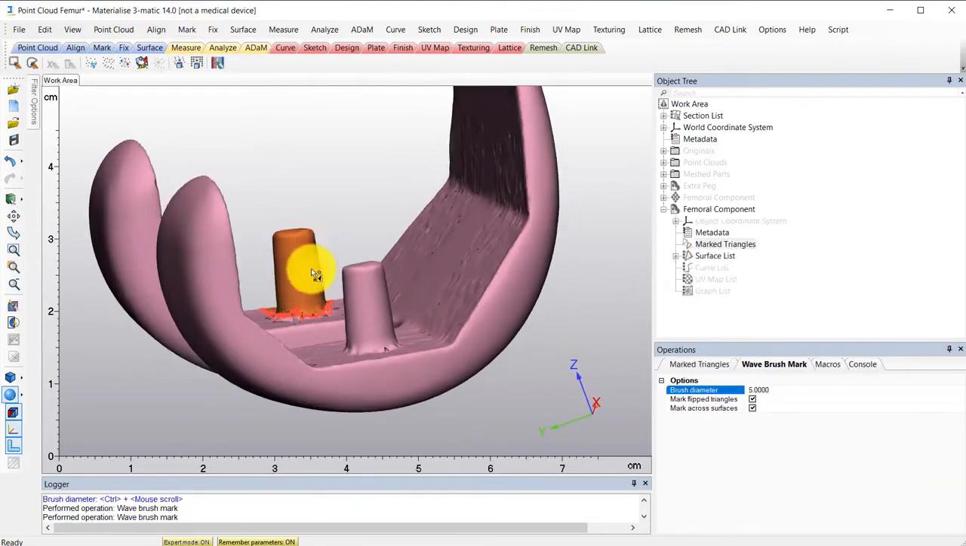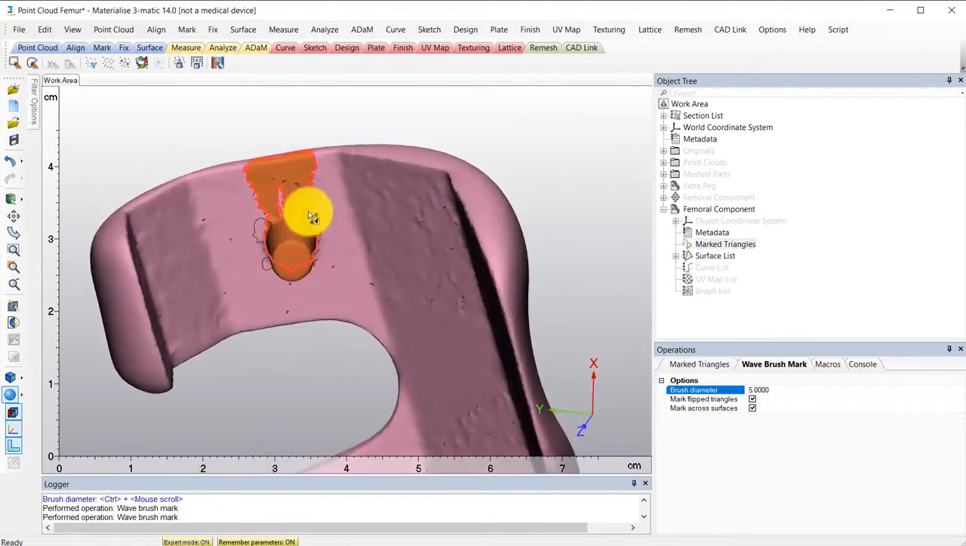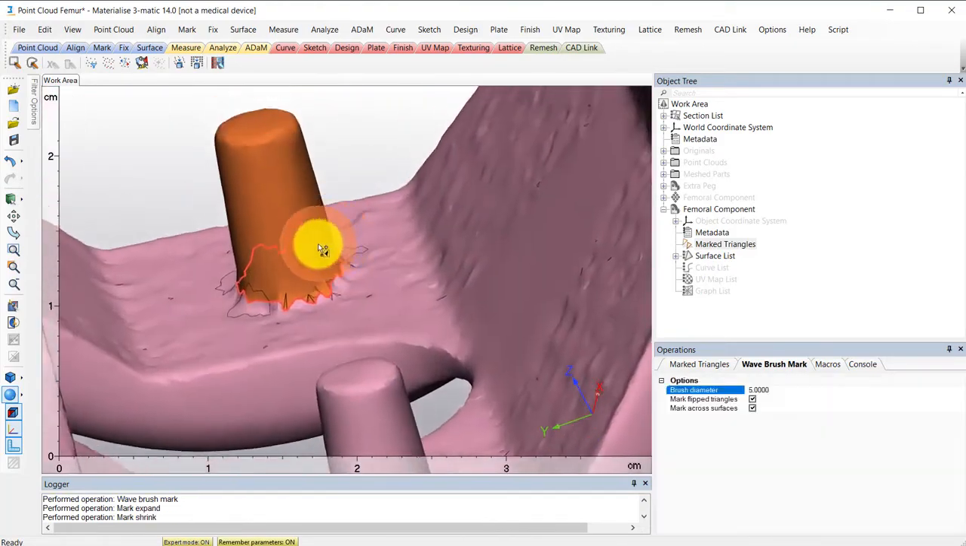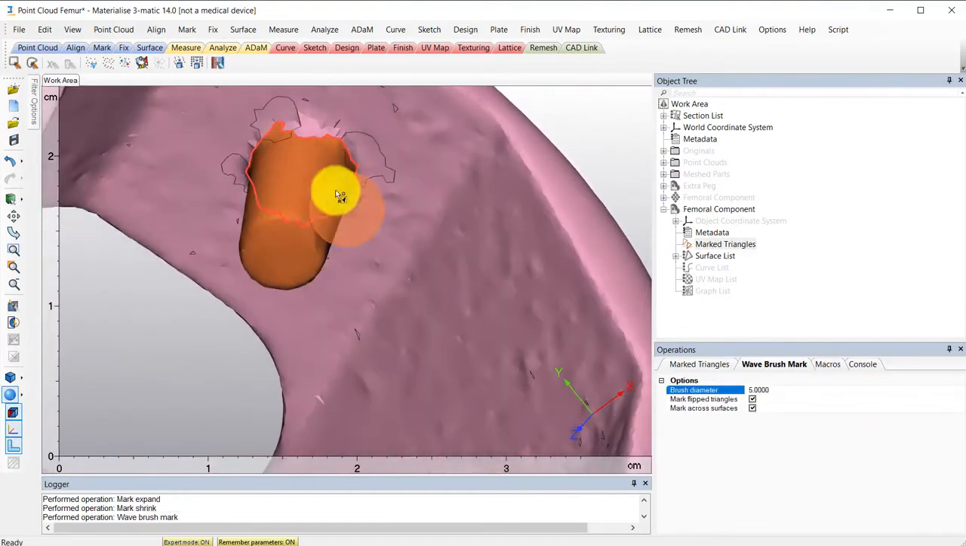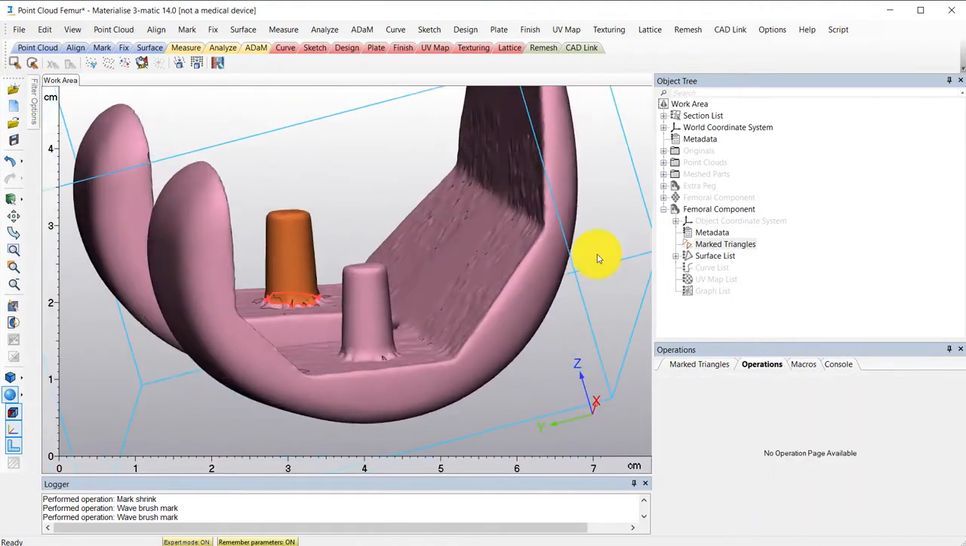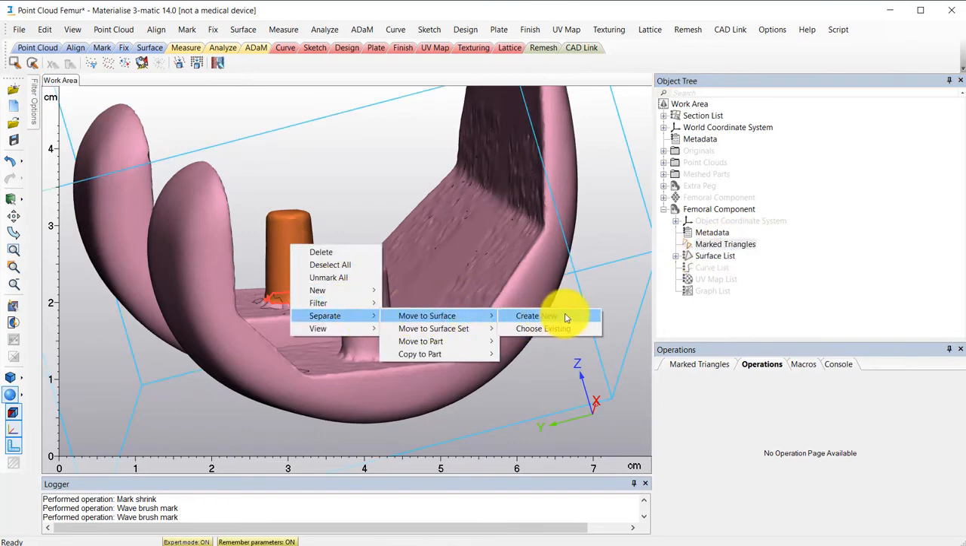So I'll go ahead and mark this peg here, and clean up where I went a little overboard. And now I'm ready to separate this out. So I'll go ahead and right mouse click, either in the work area or on the marked triangles in the object tree. So I'll right click, separate, move to surface, and create new. And that's how you can have some new surfaces. And you can see there are a few other options as well.